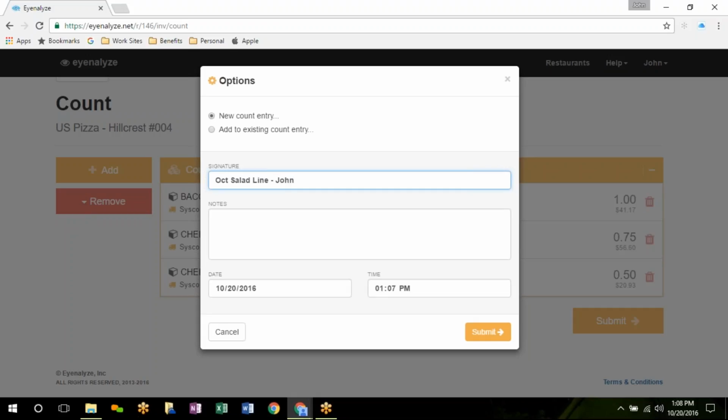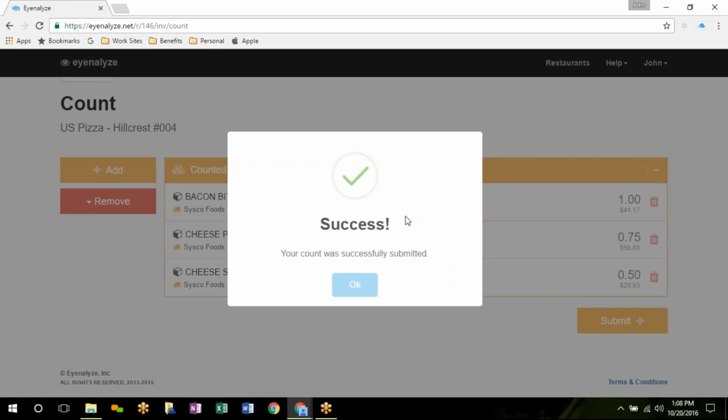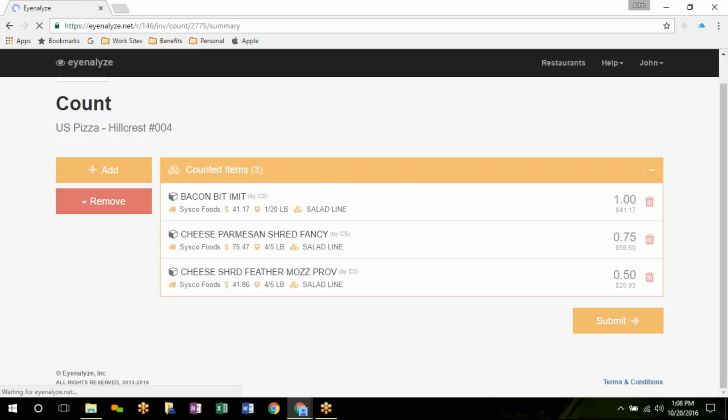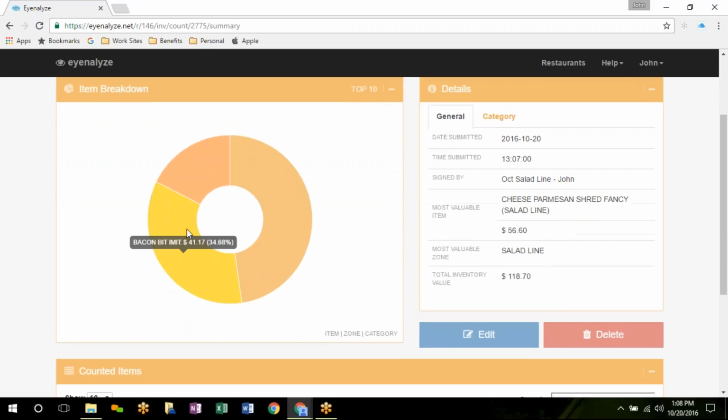And I'm going to put my name on there so that I know I'm the one that did it, just in the event there's more than one person counting. And I hit submit, and you should always get this dialog telling you that you successfully submitted that count. And you say OK. And the system by default will take you to a review of that count, breaking down the items here in this cute little pie chart.